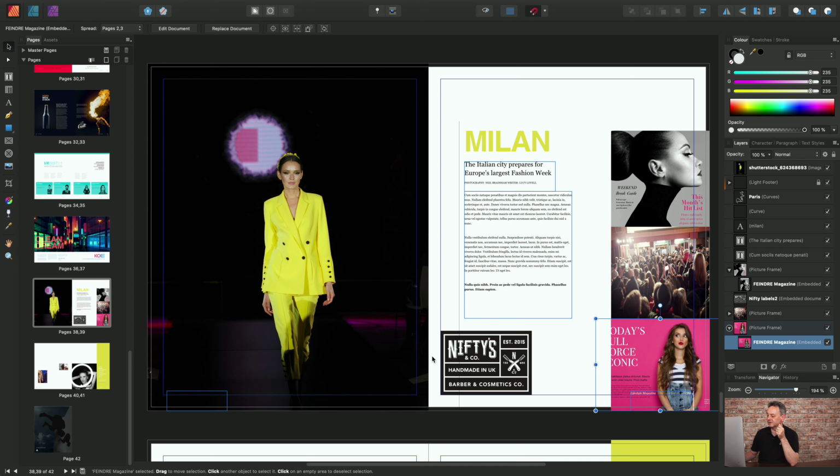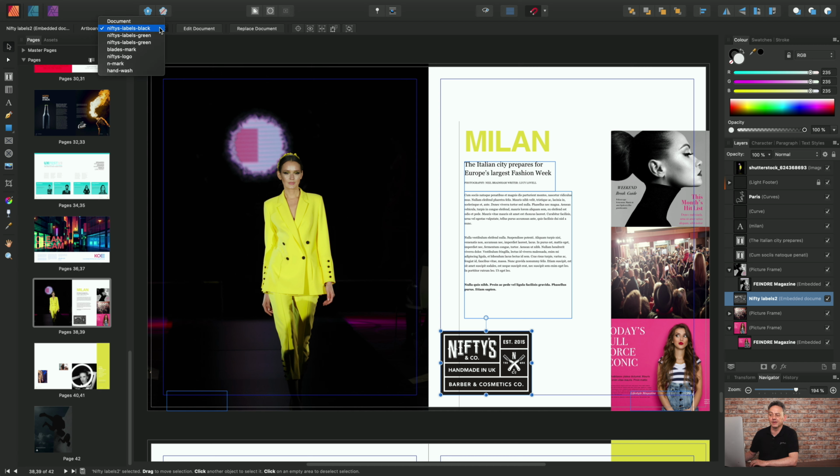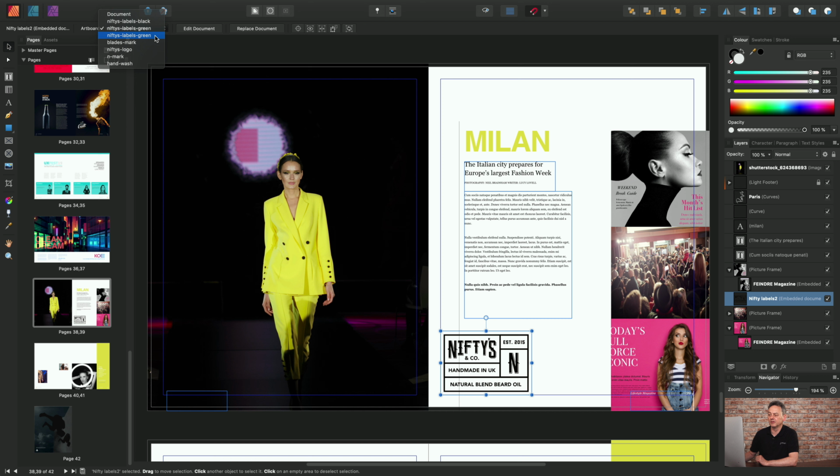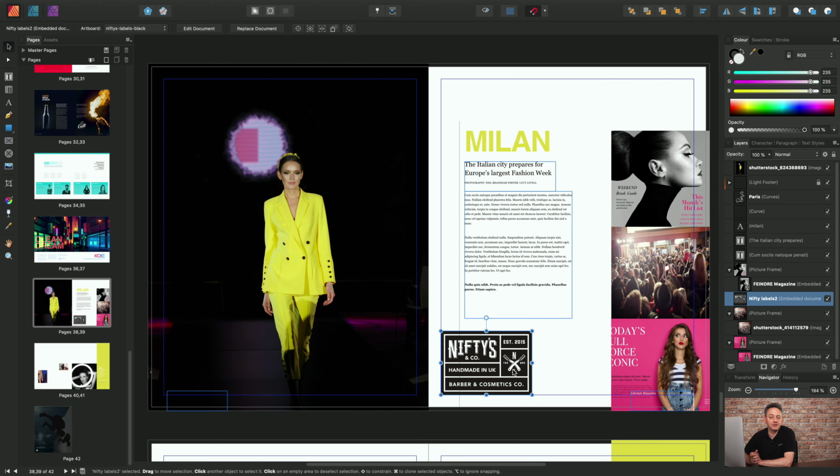Okay, so one of the other things is the Designer file. So if we just select that, if you look on the context toolbar when the Designer file is selected, you'll see that there are options to display the actual artboard which was in the original Designer file. So I can choose, instead of Nifty Labels black, Nifty Labels green, Blades mark, and so on. But I'm going to go back up to choose the original black. Okay, so that's placing content taken care of.